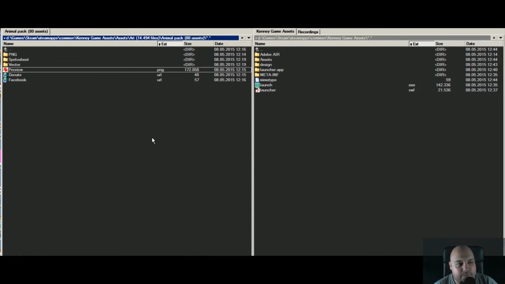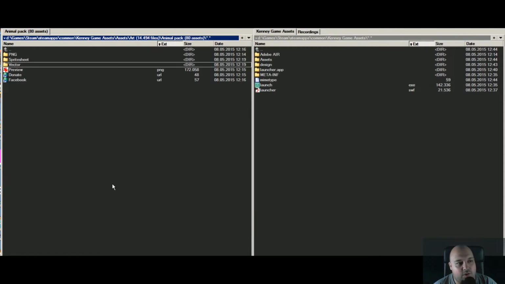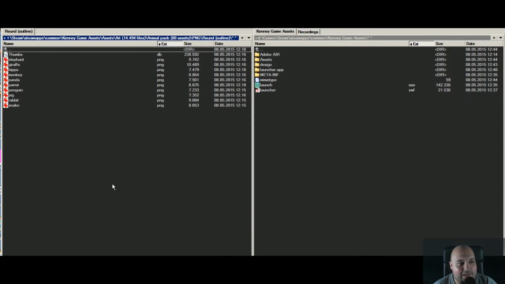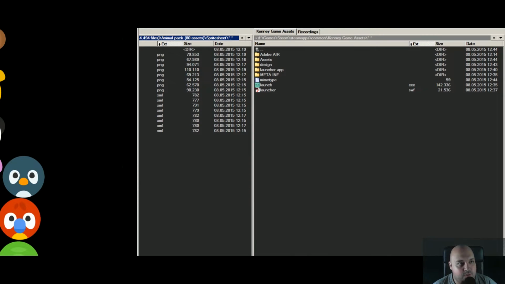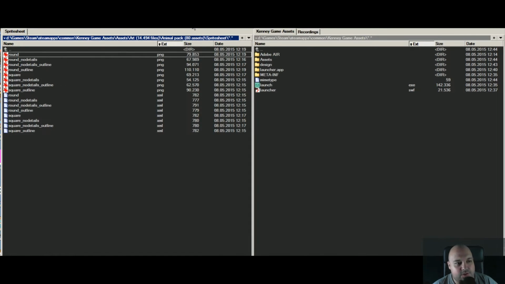Animal packs. This is a preview of something that you can use. You see, they have various shapes, borders, without borders, square, not square, and so on. So if you go to PNGs, you see all the folders, round outline, and here they are. And of course, you also have the sprite sheet, round, oops, you can't see them, not round, and so on. And you also have the vector.